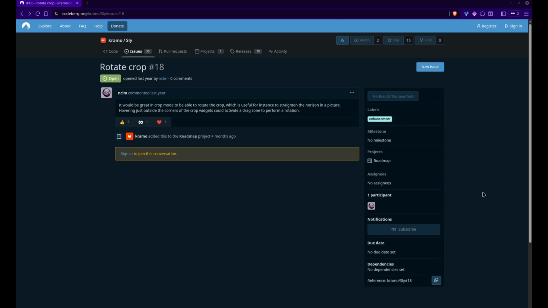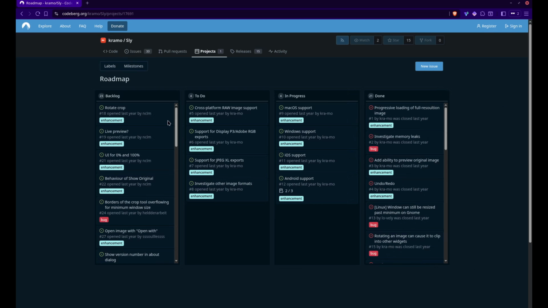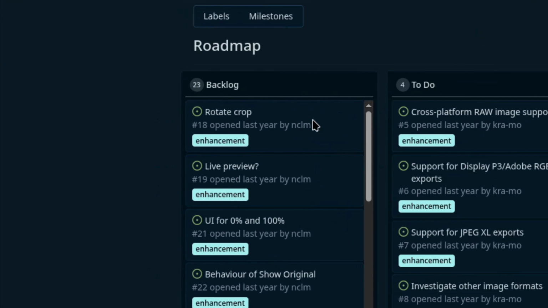Overall, this is a great software, and except for the correct horizon module, it has everything I want. The good news is that when I looked at the GitHub, I saw that the rotate crop is in the roadmap. So in the near future, Sly should have all the features I need. It also misses the highlight and shadow module, but this is not mandatory for me. So that's it for me.